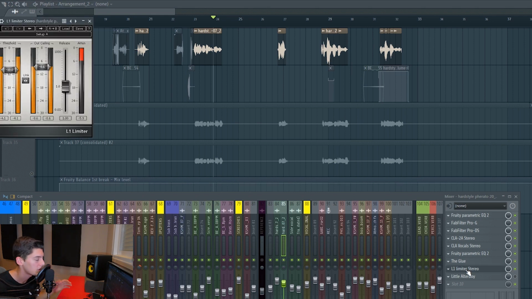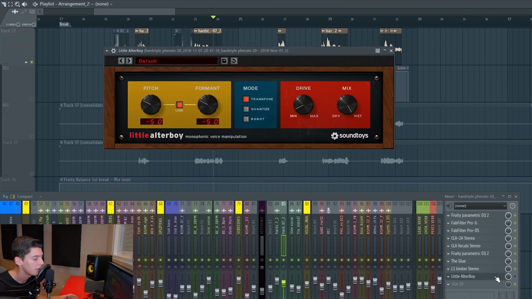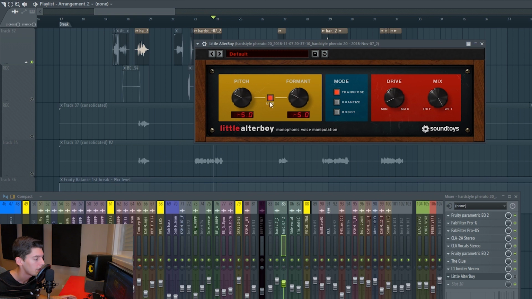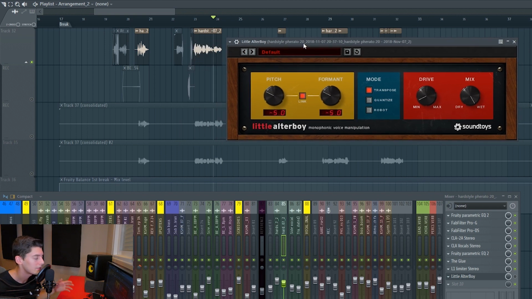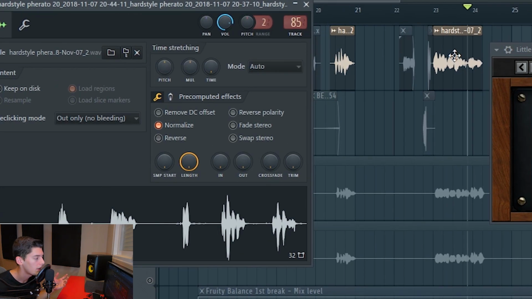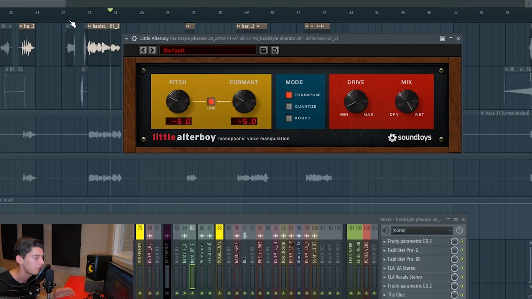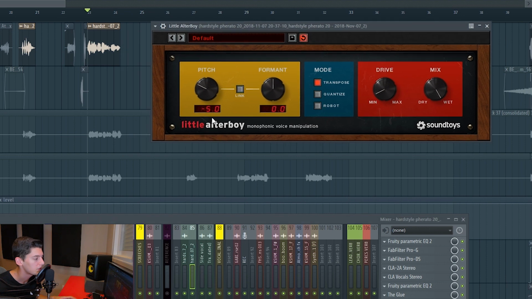Then just a limiter to cut the peaks, and then here comes the trick. I use Little AlterBoy, and this plugin is so useful to create this kind of vocals, to pitch down and up the vocals. Well, in my opinion, if you just want to pitch the vocal up or down, I would just use this pitch knob here. But if you want to create a kind of effect, this plugin is so good because it has the formant. I'm just gonna pitch it down by 5 semitones, and it sounds like this.